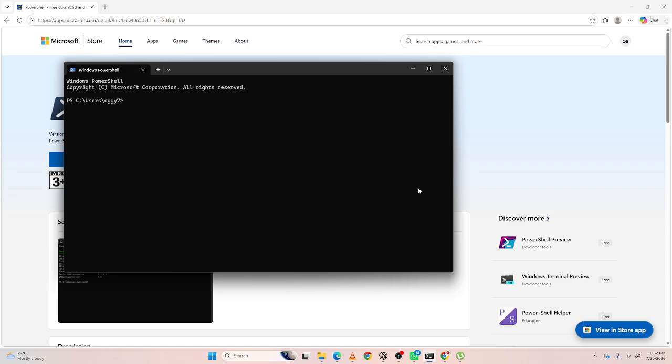PowerShell includes a powerful help system. You can learn about commands without leaving the terminal. Get-Help Get-Service, Get-Command *service*. These commands display documentation and search for available commands.